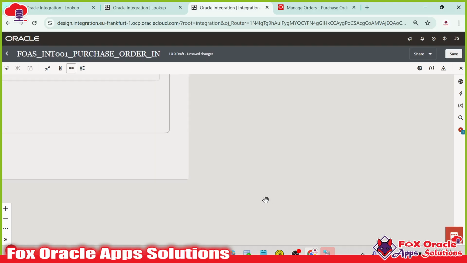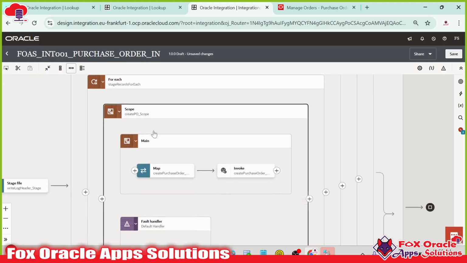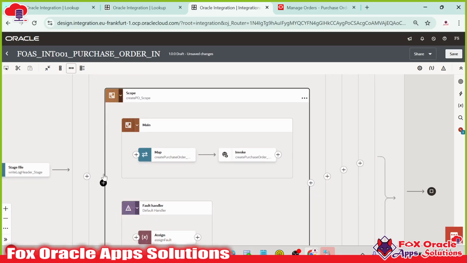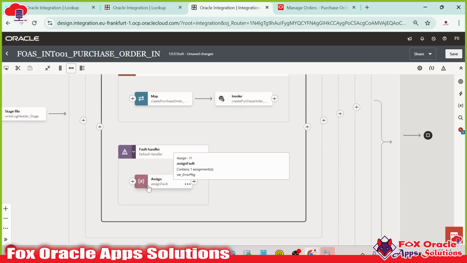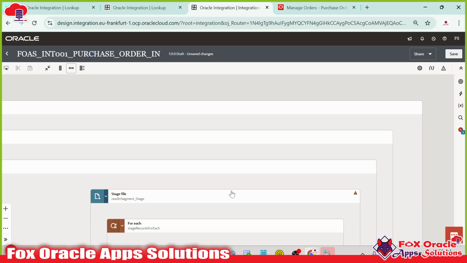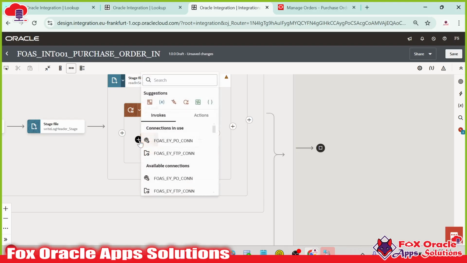But here we have to add the logic to identify whether we have an error or not. So every time this loop iterates, inside the loop, before starting this scope, I will use another assign which will first update the variable with error message as null. Suppose in the first iteration we got an error, that error message will be stored in that variable, so that in the next iteration that variable will be empty, right? So before this scope to create the purchase order, I will add an assign here.